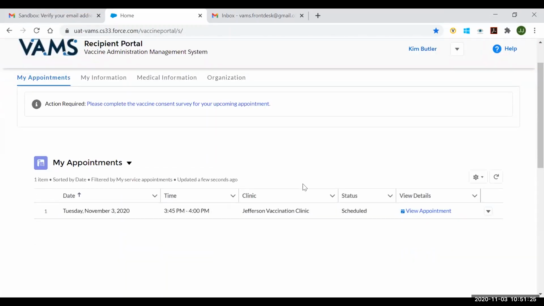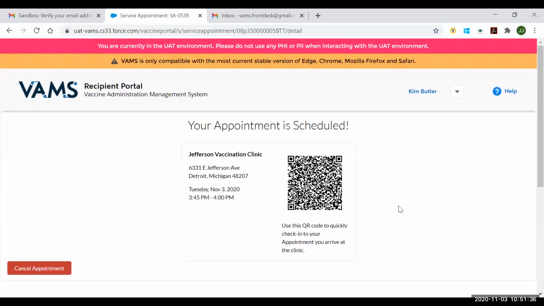I can also see my appointments table here, and you can see my appointment status is scheduled for today at 3:45 at the Jefferson Vaccination Clinic. If I click view appointment, then I see the details that we just saw on my appointment confirmation. And I also have the option here to cancel the appointment if needed. So I'm going to go back to the portal.